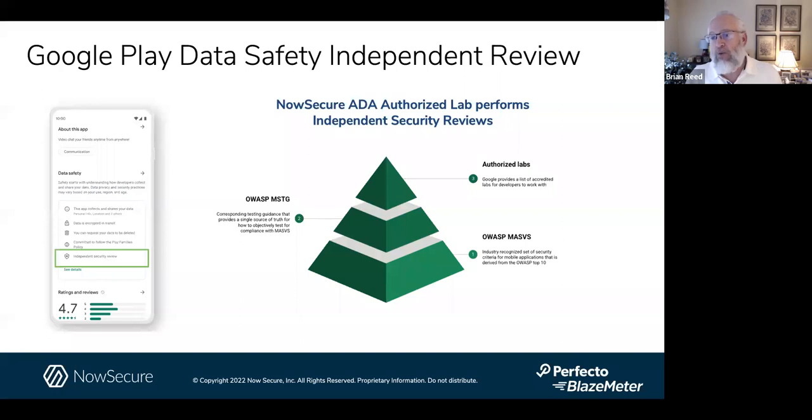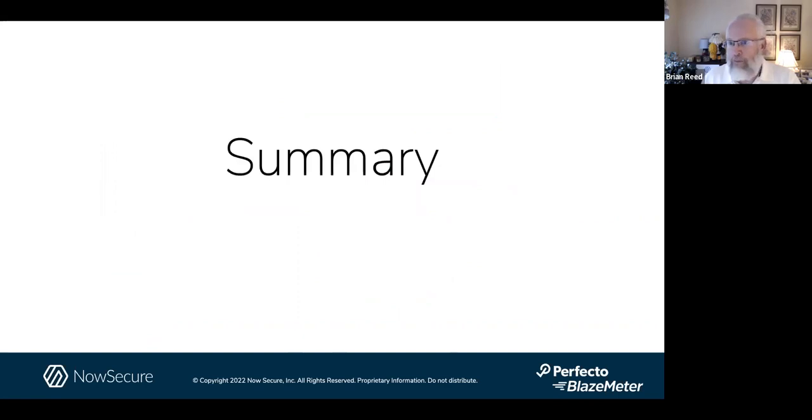There's many other places in the world where people can get independent reviews, like PCI, for example, and now you can get an independent review for your mobile apps. And we're super excited about being part of that program. We encourage you to make sure you do the safety label the right way, but we also encourage you to think about getting an independent security review. So we're going to kind of bring this all together on our journey.